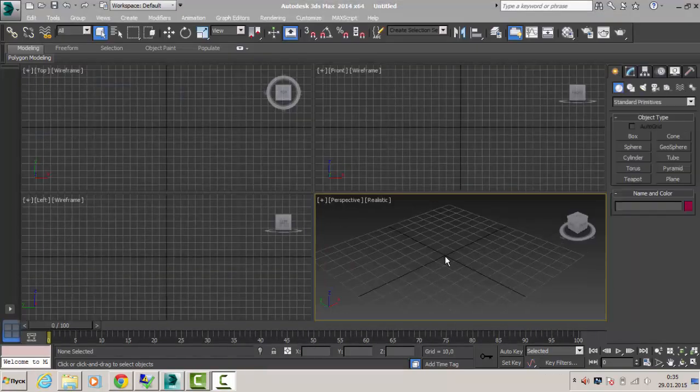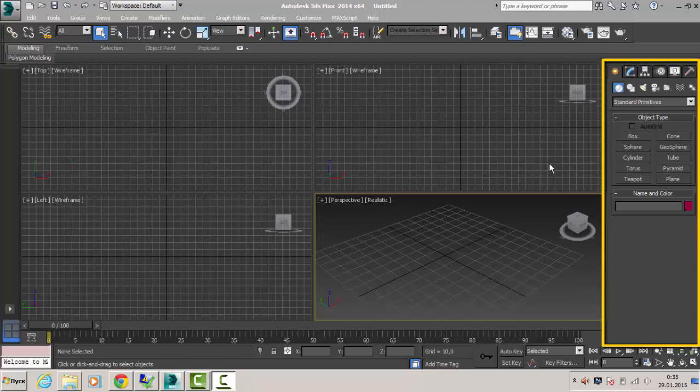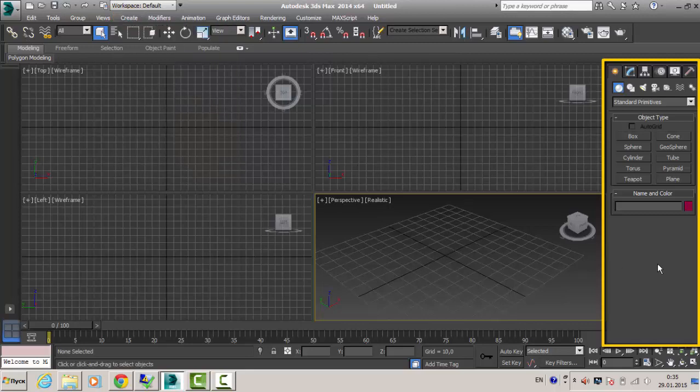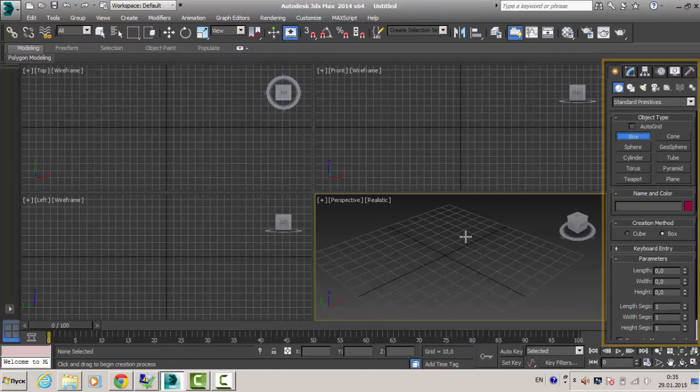Now you've got 2 choices to create your own object. You can create it from the command panel, which is very simple, or you can create it from the menu bar by clicking on create and then standard primitives and choosing your object. So I'm going to create my own object from the command panel. So select your object. I'm going to select box and then click and drag once more.